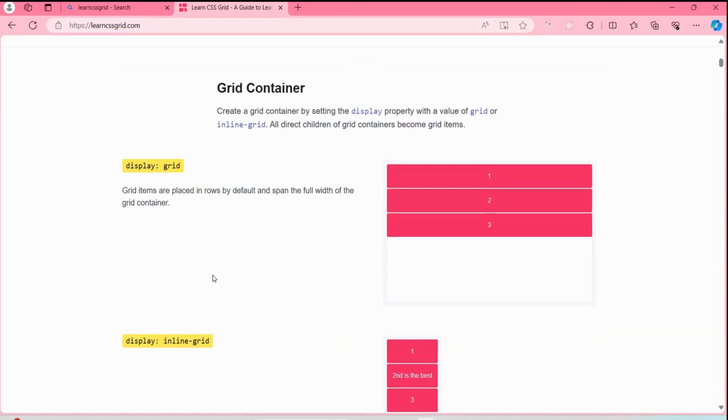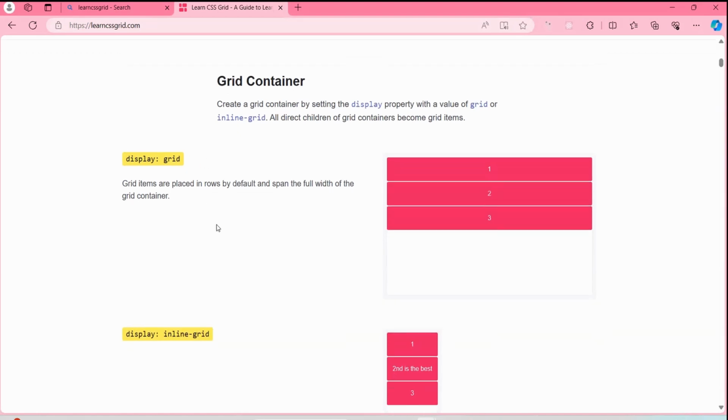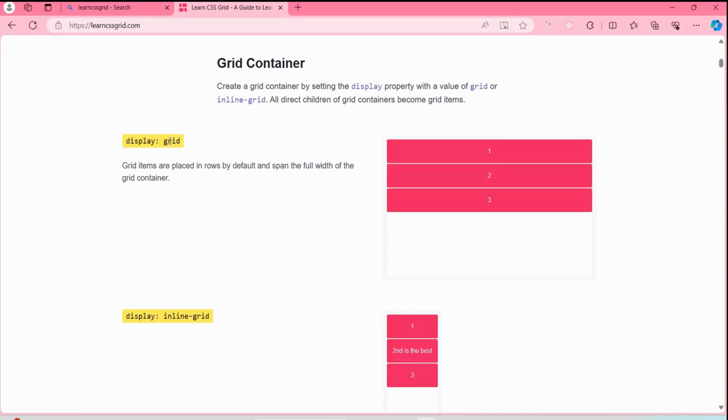Now, let us learn about grid. Whenever you're working on grid, you need to give a value of grid for the display property. Then if you use this property, all the elements will take the full width of the container.